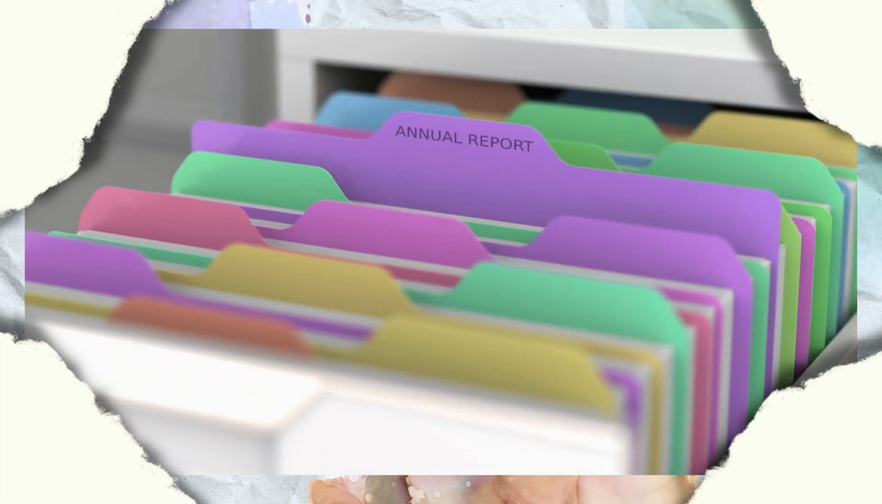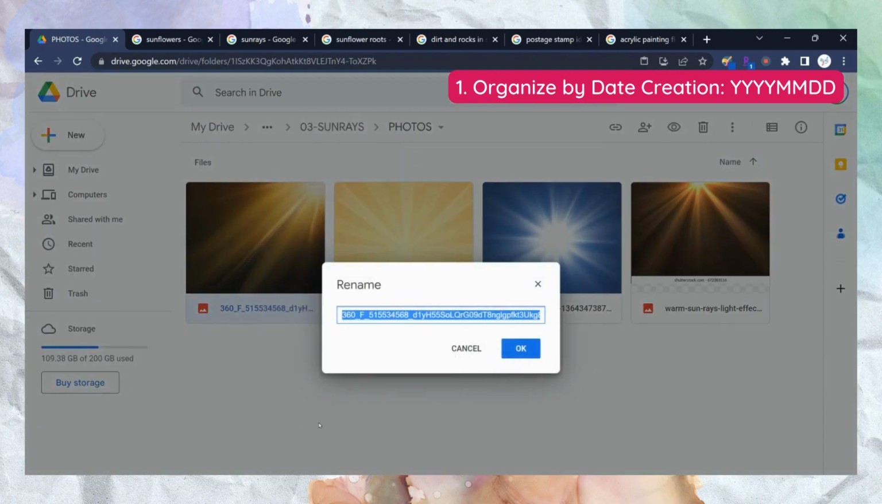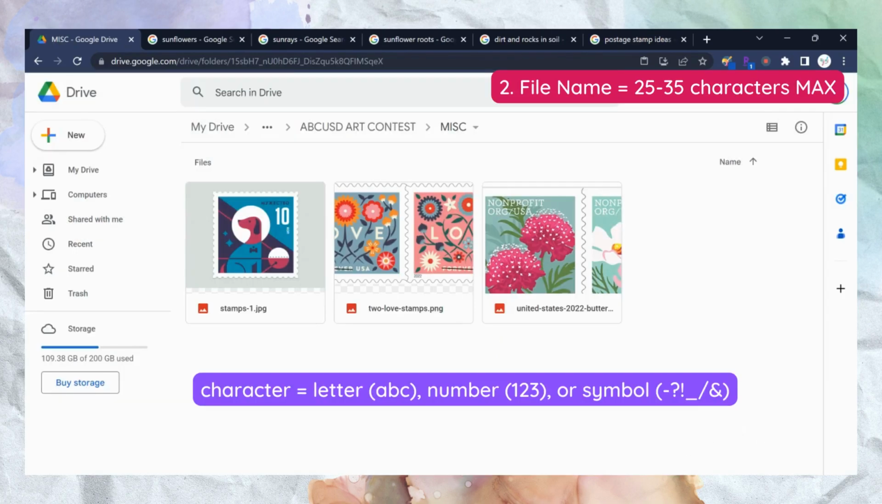So here are some useful tips to naming your files and folders. 1. If organizing your files by dates, use this format: a 4-digit year, 2-digit month, and 2-digit day. 2. Your file name should be no more than 25 to 35 characters. A character is a letter, number, or a symbol.